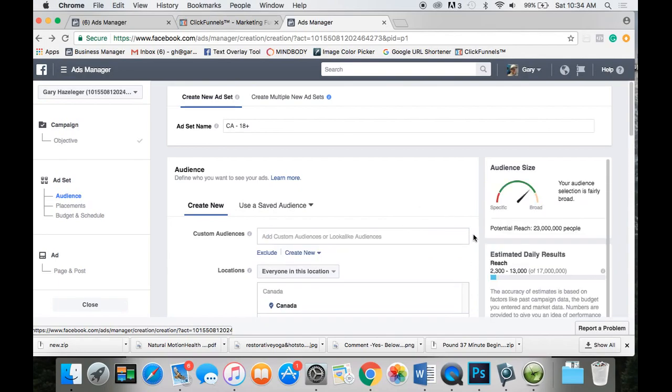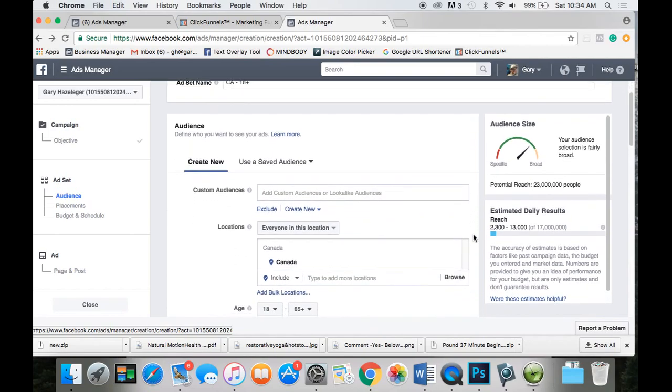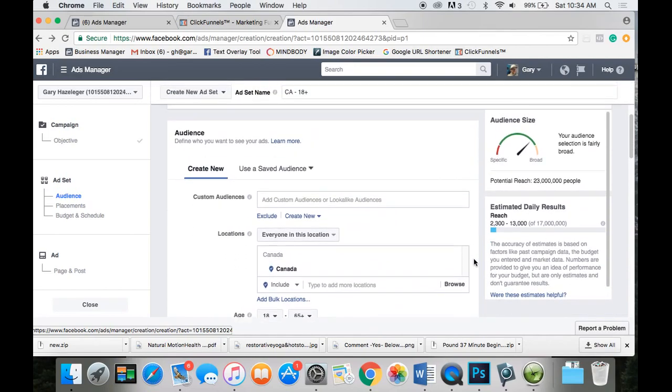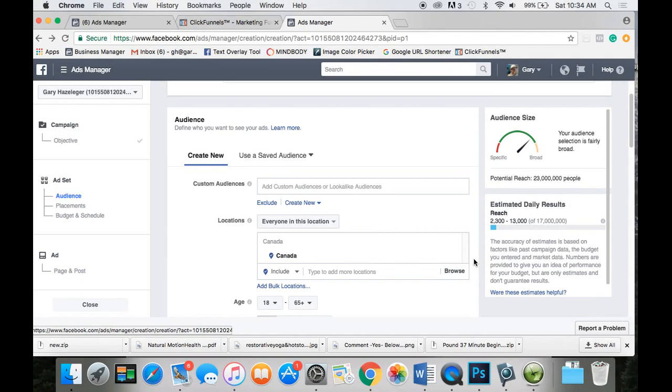So once you've come up with your objective, it's going to come to this screen here, and this is where it gets fun. This is where you get to target out who your audience is and who is going to see your ad, who specifically is going to be viewing your ad. And so you really want to understand who your target customer is.